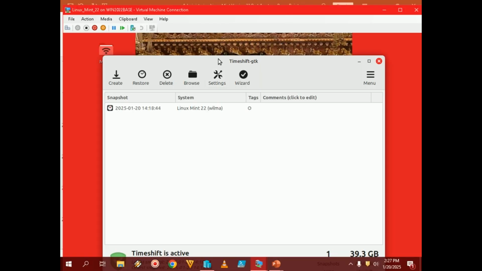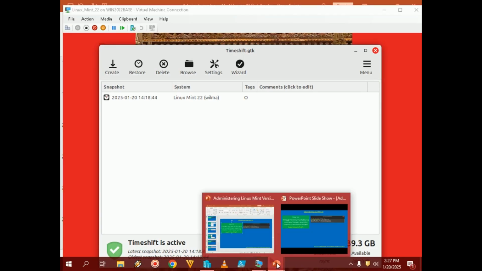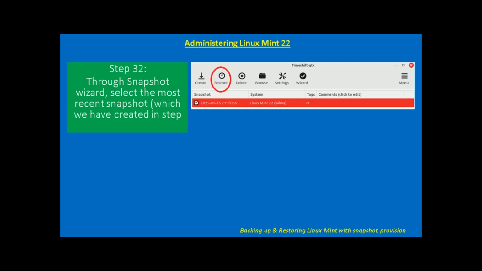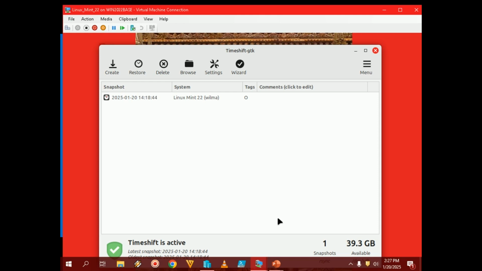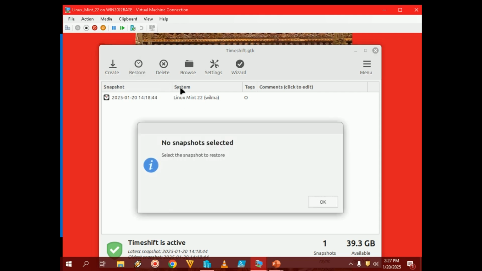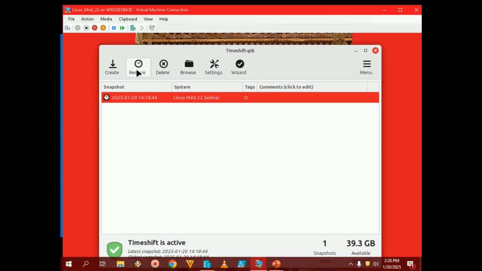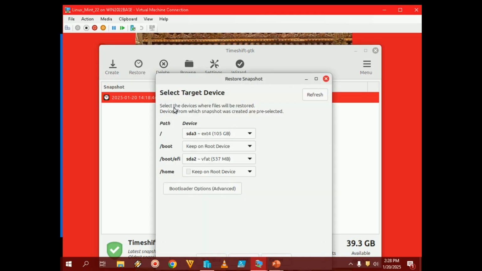So it has opened our snapshot window. Now through the snapshot wizard, select the most recent snapshot which we have created earlier and click on restore. Sorry, first we need to select this one. Select the existing one and click on restore.